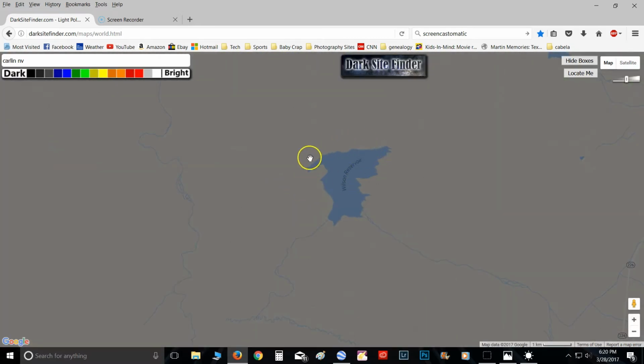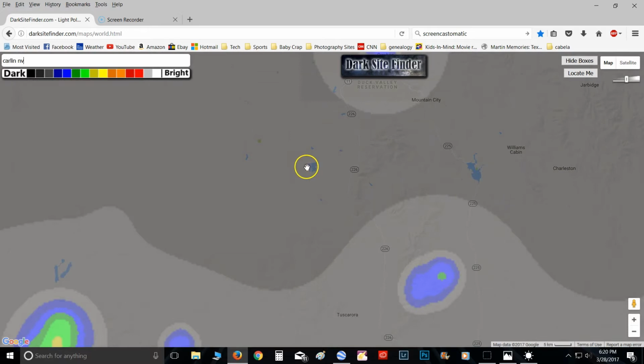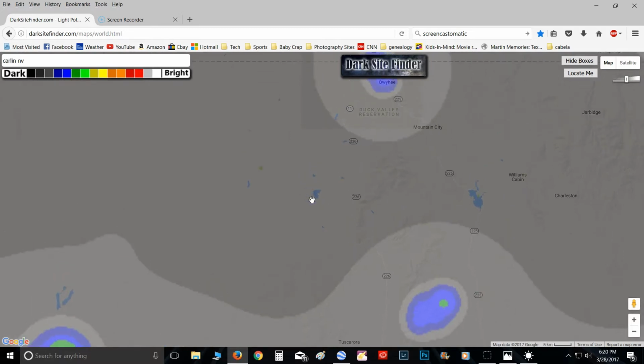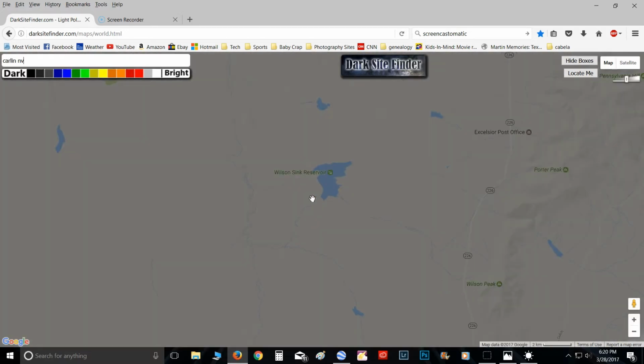Wilson Sink Reservoir. So you think, okay, lakes are really cool to frame Milky Ways over, and I found this. And all right, now let's see. Now, lakes are cool and all that, but let's see if there's anything around the lake that would be interesting. Anything like rivers or anything that you could put the Milky Way over.